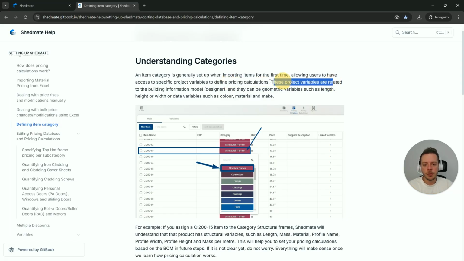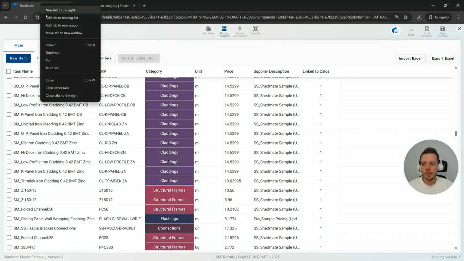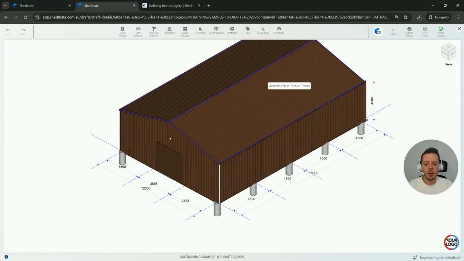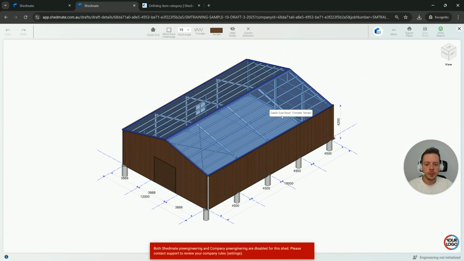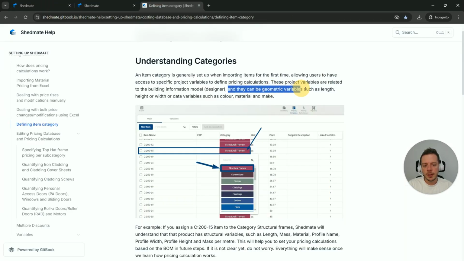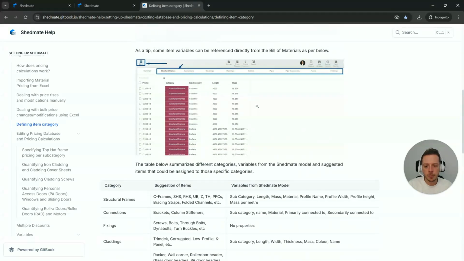So these project variables that we could use are related to the building information model. So remember that ShedMate is a BIM software. So here on our 3D system, it's not only a pretty face. We have thousands and thousands of variables that are being manipulated to make all of the quantification that we need for our shed design. So coming back to this, they can be geometric variables such as length, height, width, or data such as color, material, and make. So just some examples here.